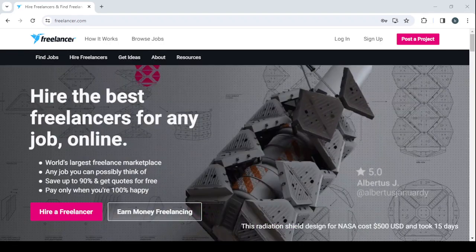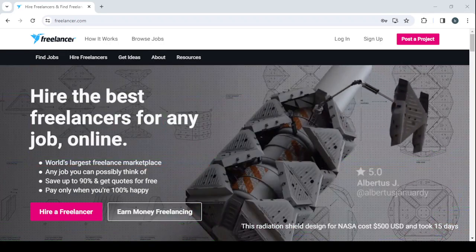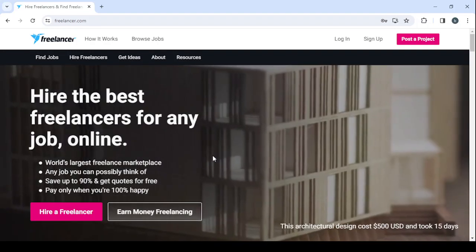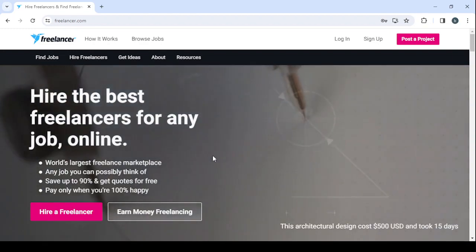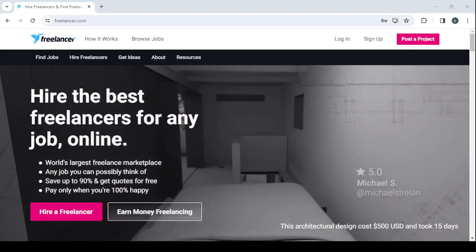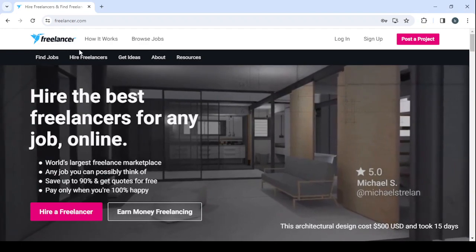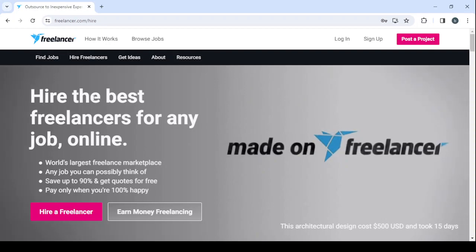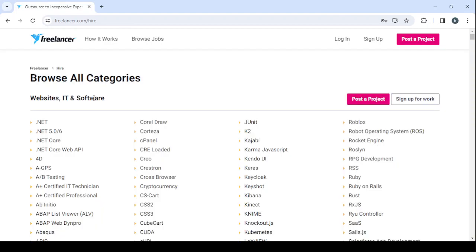So guys, freelancer.com is a platform where you can create your own profile in order to showcase your skills to the business owners or the visitors of this platform. So for example, if I was a business owner coming to this platform to hire a Pinterest virtual assistant, I will just go to the hire freelancers button in here. Then I will click on skill categories. Then you will be able to see all of the skills that are available in here. So just wait for it to load. And here it is. You can see all of the skills available in here under the categories.